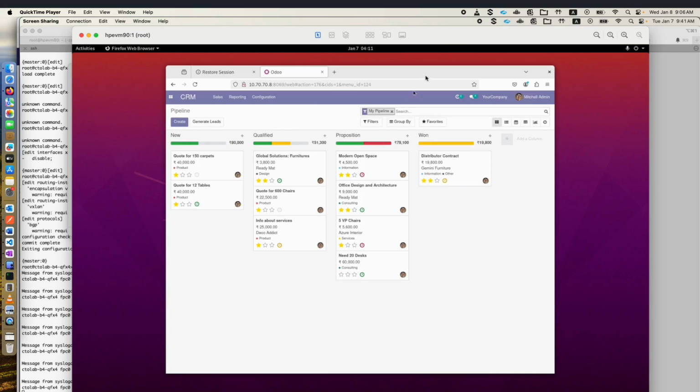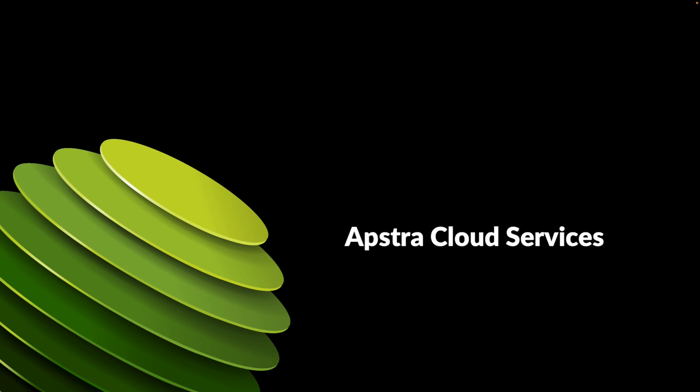We've demonstrated full end-to-end assurance with Apstra Cloud Services, starting with the user's issue, identifying the root cause via anomalies in the fabric, and resolving a network connectivity loss that was impacting a critical VM in the data center.